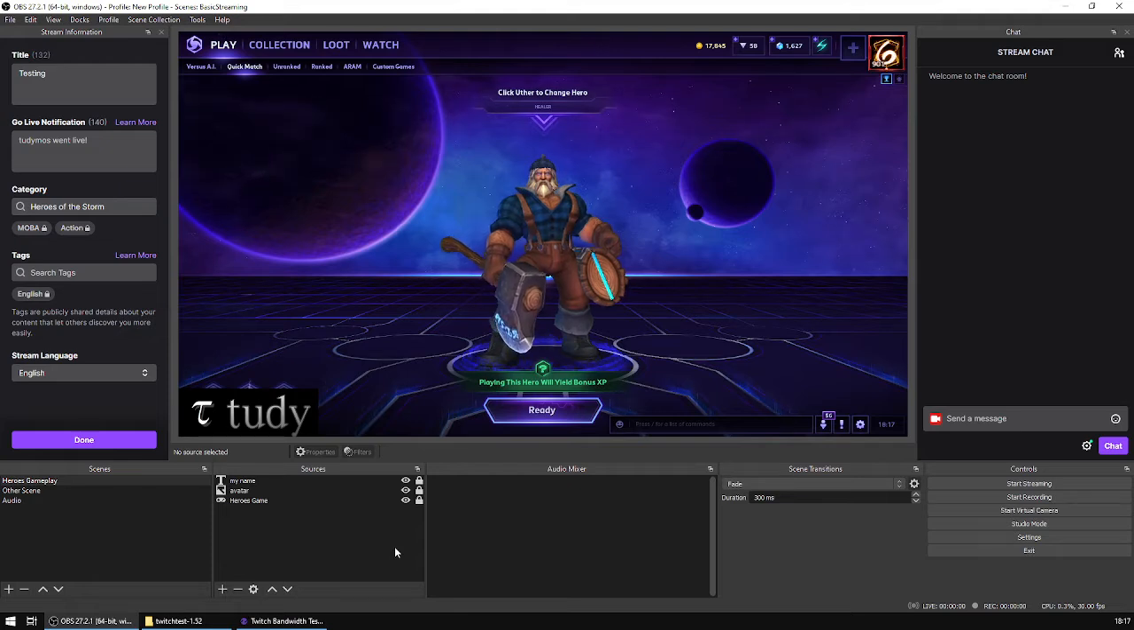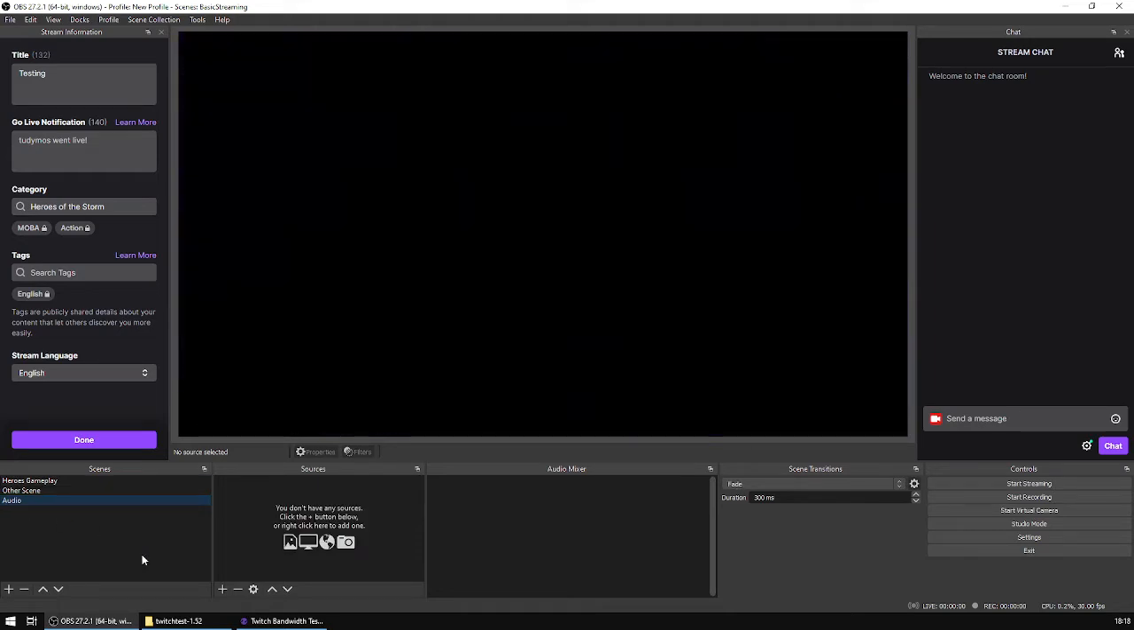But if your setup becomes more complicated, and ours will become more complicated, you want things a little bit more organized. So this is why we're gonna create a separate scene, which we call audio, and that scene will contain no visuals whatsoever, and only audio sources.